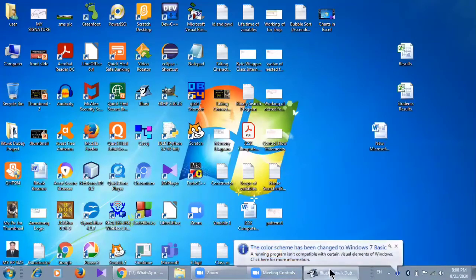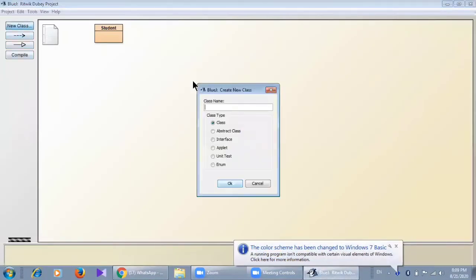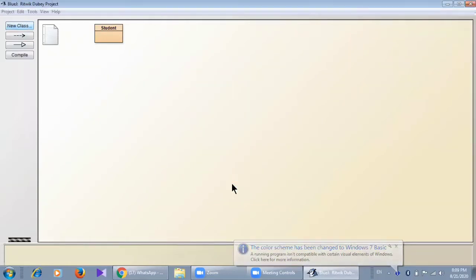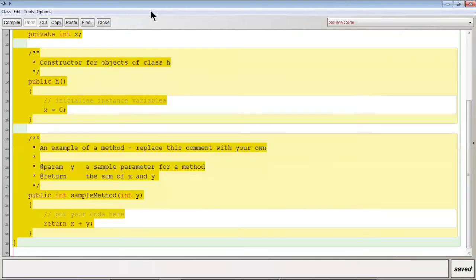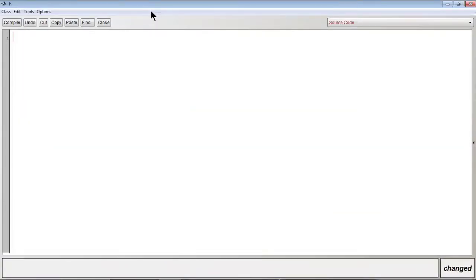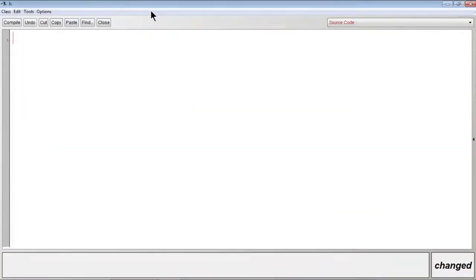Yes, listen. Open BlueJ, create a class, give any name, click on OK, double click over it, maximize the screen, Control A, backspace, Control plus plus plus. Let me increase the font size. Now start.